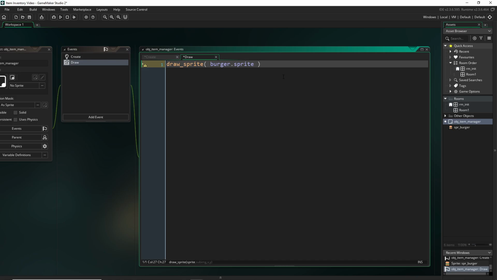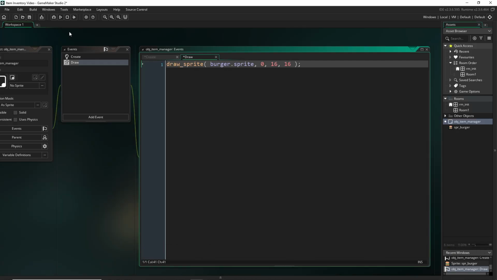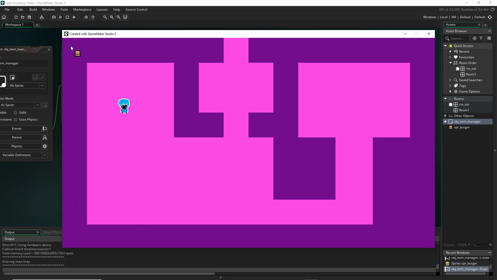So the way the icons are working, I just have them as a single frame, so I'm just going to say subimage 0, and let's just say at 16, 16, so top left of the screen. So I'm going to go ahead and test that right now. Okay, so it's working for me.